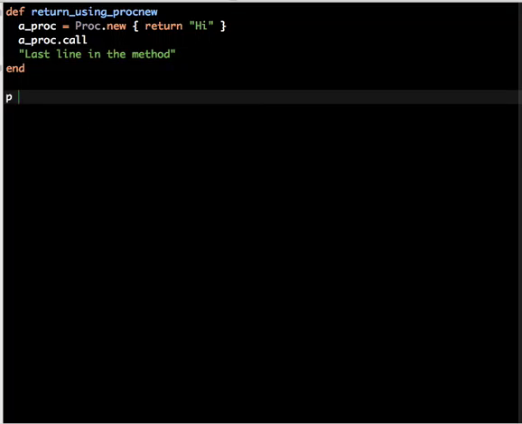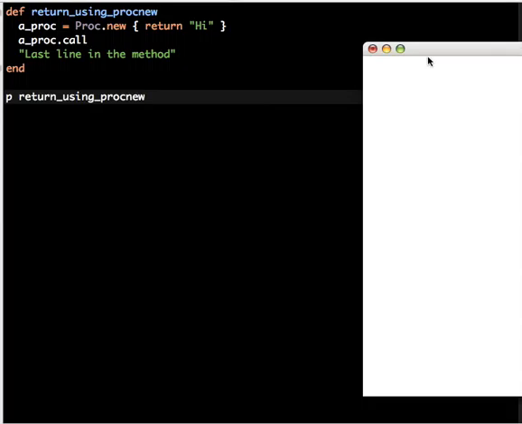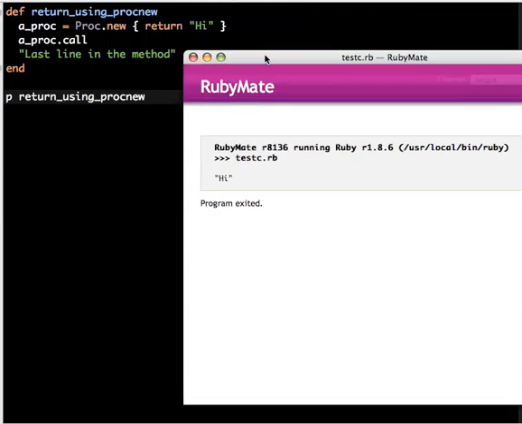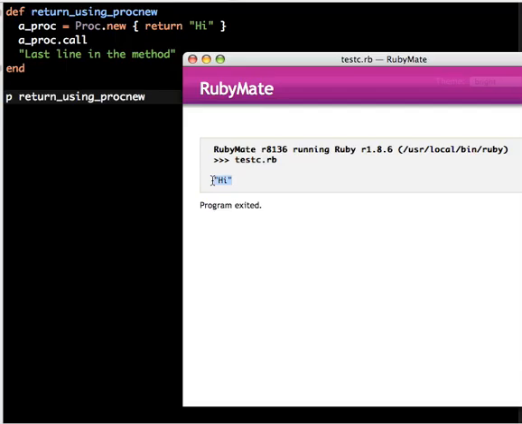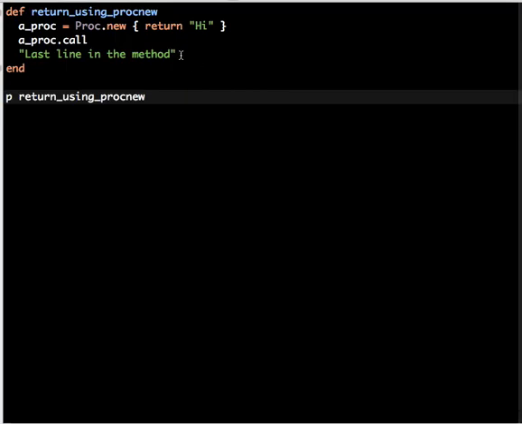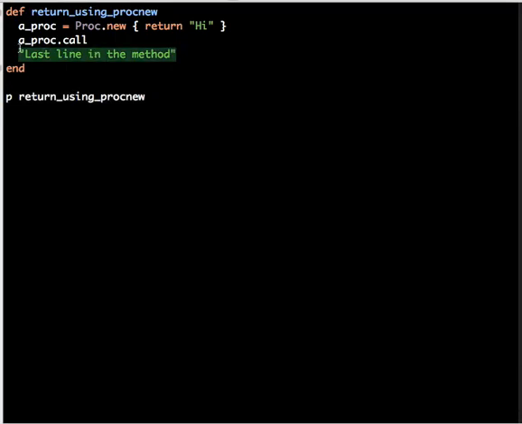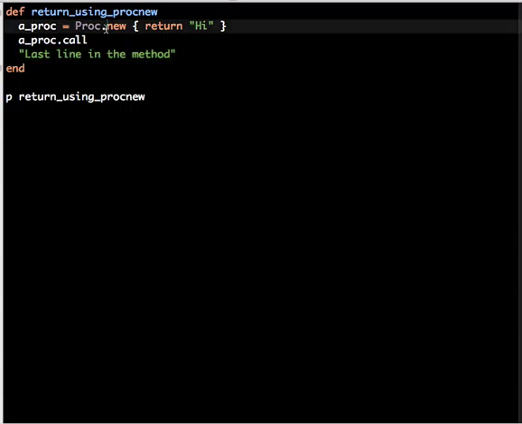So when I print this value, it says hi. Usually the way Ruby methods behave, the last statement should have been the return value. But when you use proc.new, that's not the way it behaves.